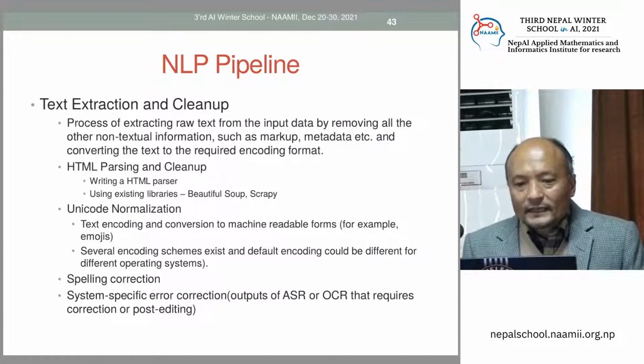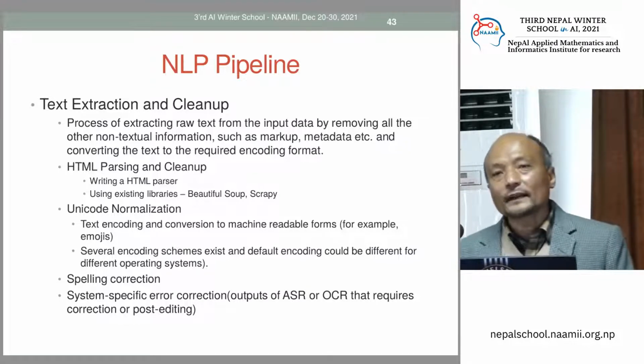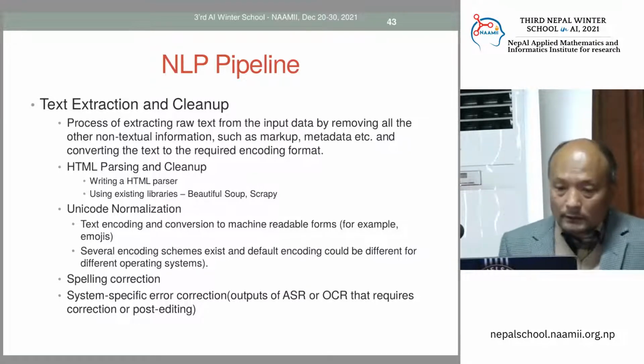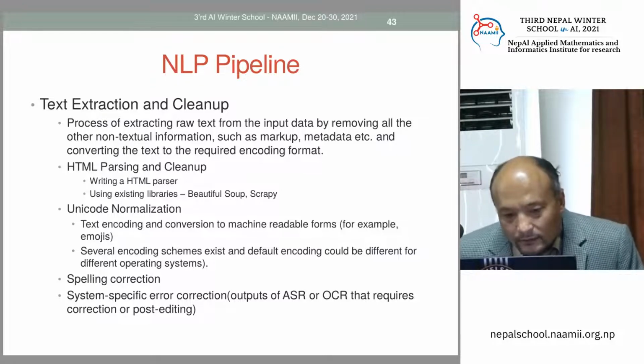And under text extraction and cleanup, you need to do some HTML parsing and cleanup, right? For that, I already mentioned you could either write your own HTML parser or use existing libraries, that's Beautiful Soup or Scrapy.